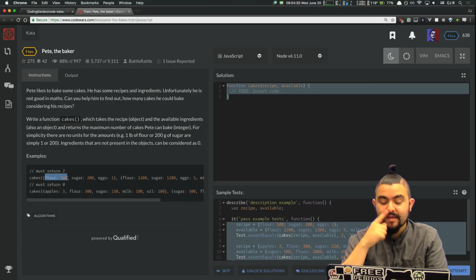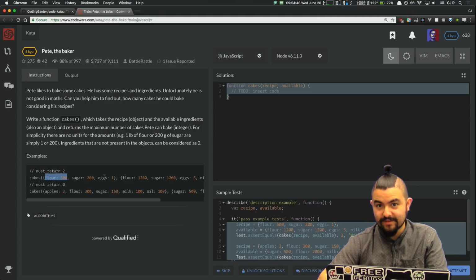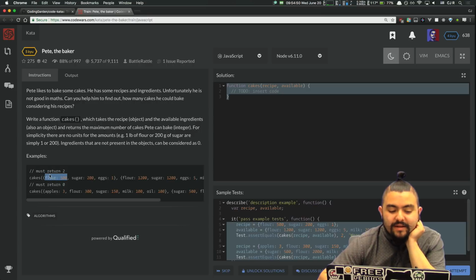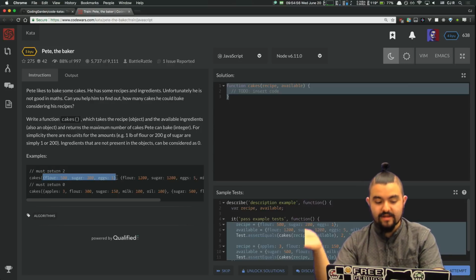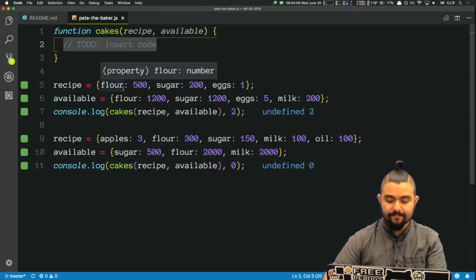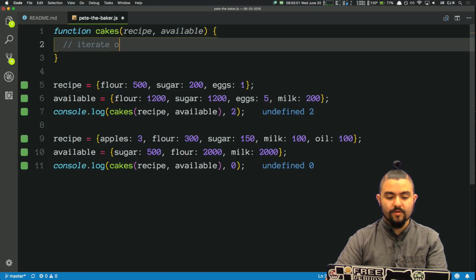Okay. But the tricky thing is, let's say we have enough flour to make like 10 cakes, but we only have enough eggs to make 1 cake. Well, then the maximum is only 1. So we'll have to keep track of that too. But I think that's a place to start. Basically, we need to iterate over the properties in the recipe and check to see how many of that we can create in available.